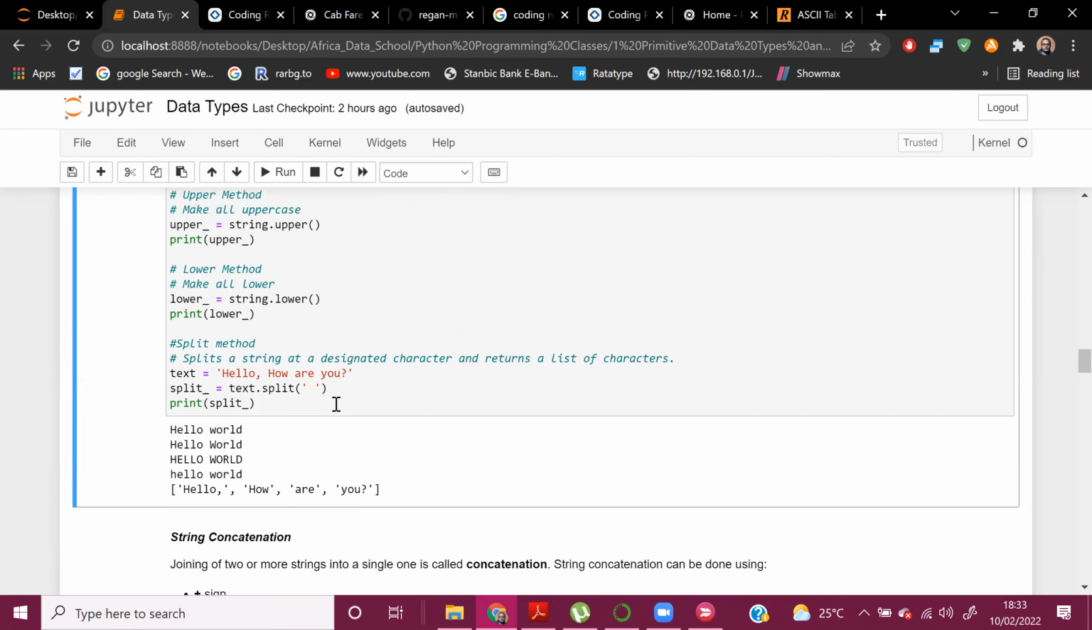Okay. There are other methods. We have not exploited them all. There are other methods like the replace method.